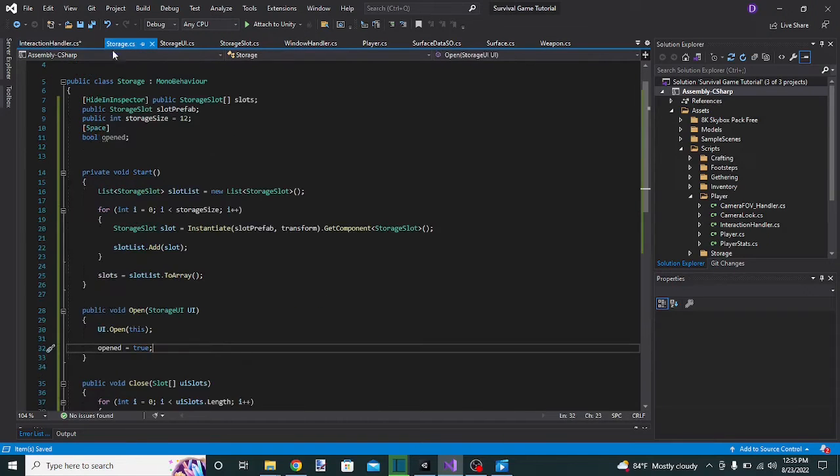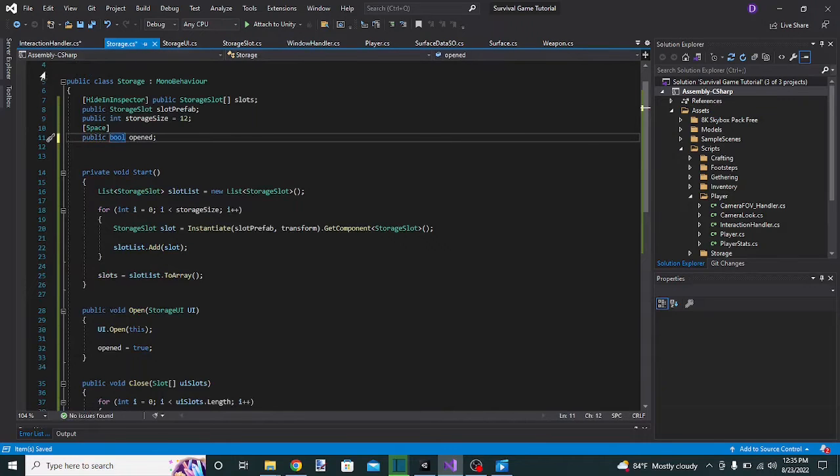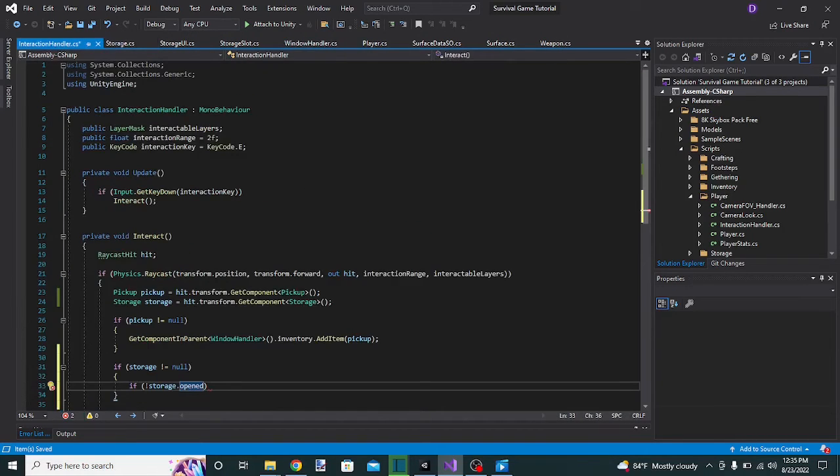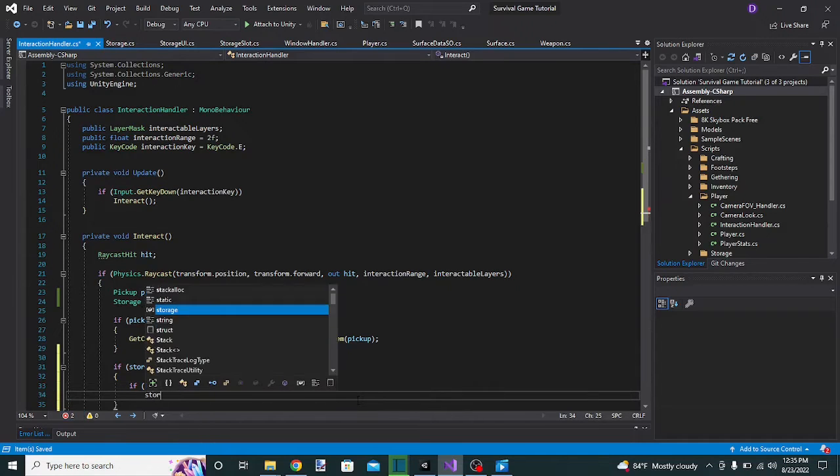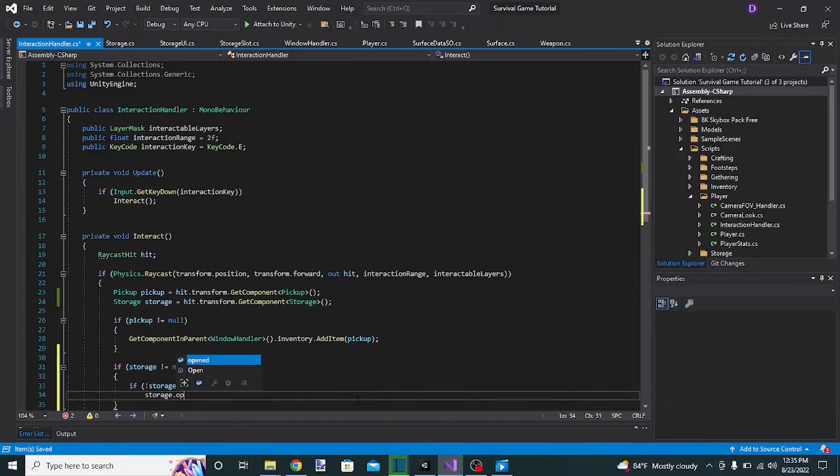Okay, let's go back to storage because I forgot to add the public. So go ahead and add public. Save it and go back to interaction handler. If it's not open, then we actually go ahead and open it. Storage dot Open.